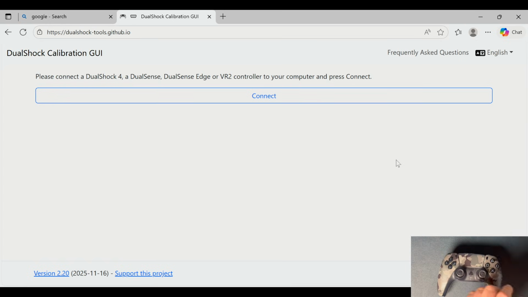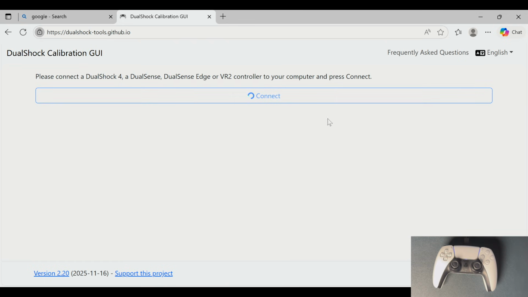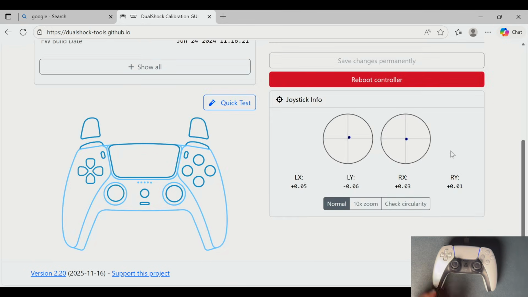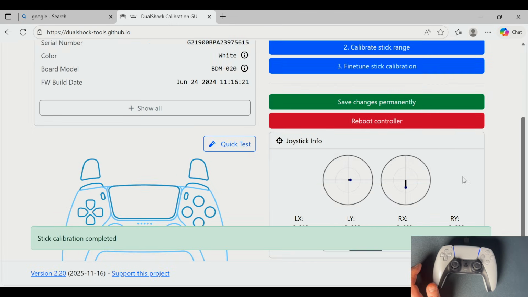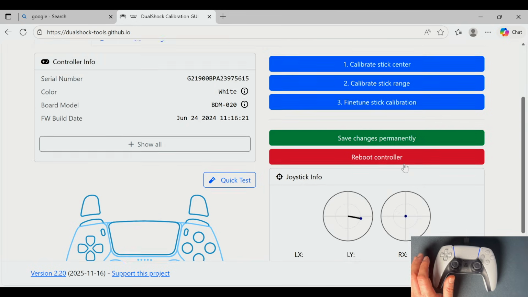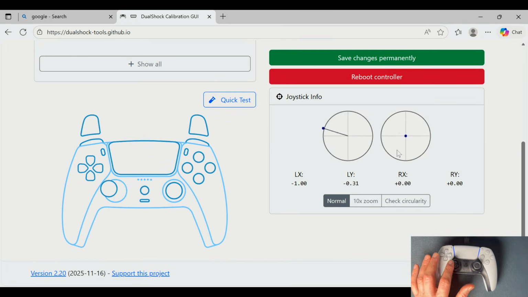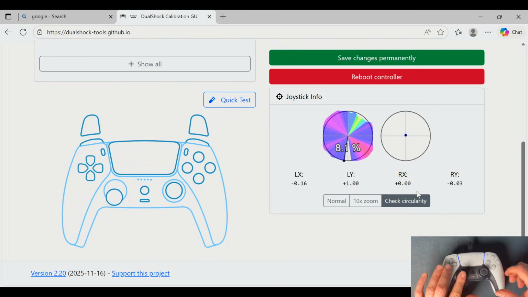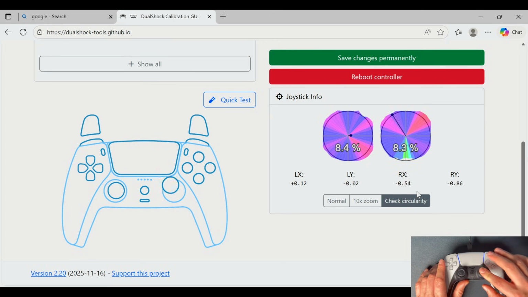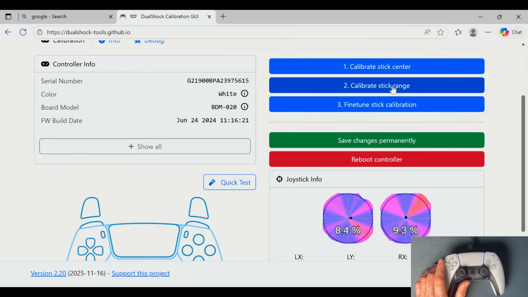But let's go ahead and check out this other controller I have. If we zoom in 10x, we can see that these sticks are jittering a little bit and are off center. Let's try to see if we can get that fixed. Okay, as we can see, it got fixed a little bit. If we zoom out, this one still needs to be fixed. So let's check the circularity. Right now we have about 8.4 and 9.3.